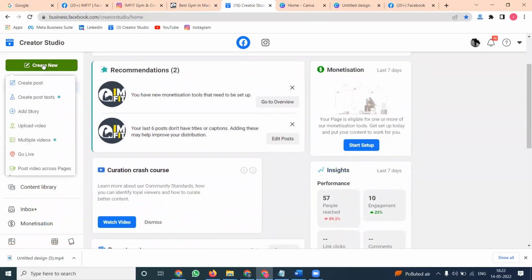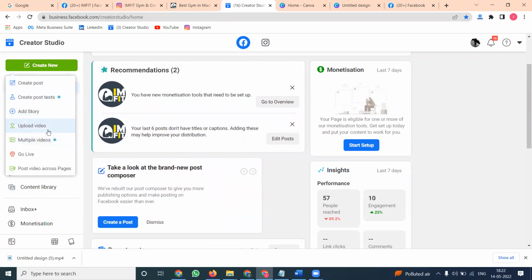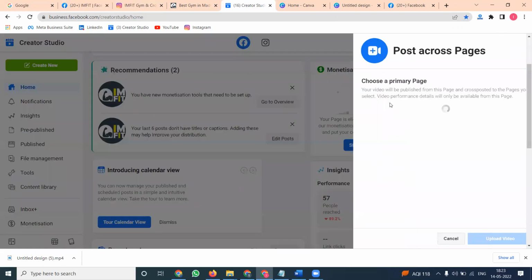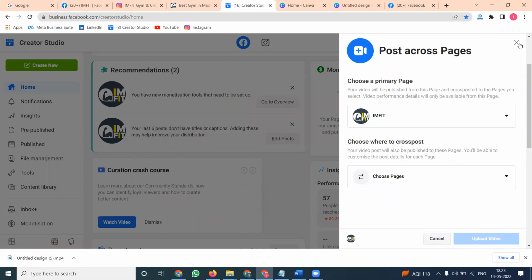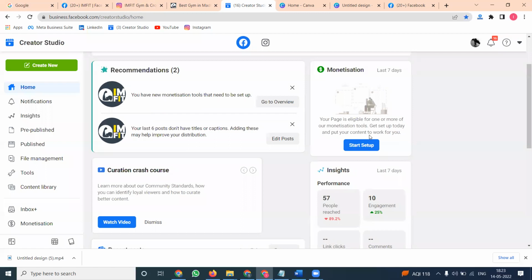Next, there is a page where we can upload multiple videos, and one video uploading and posting across pages. Nothing but one video we can upload for multiple Facebook pages. So if we have two or three pages, how can you upload the video to them? The option is called post video across pages. First select the primary page, second will be another page here. So this option will be selected. If you have multiple Facebook pages, upload one video into the multiple pages.